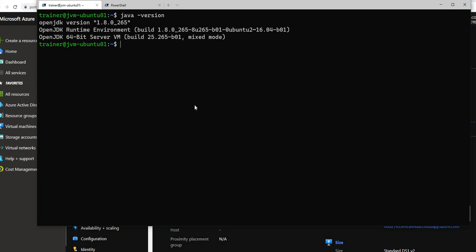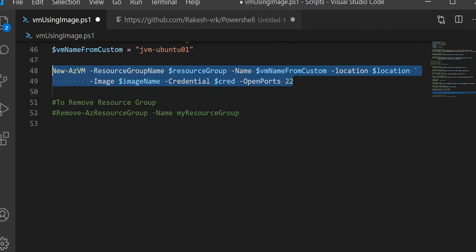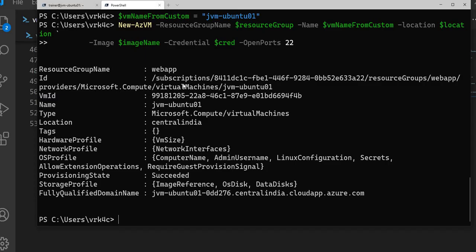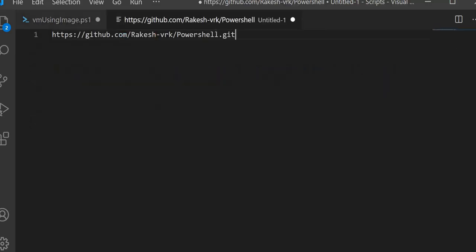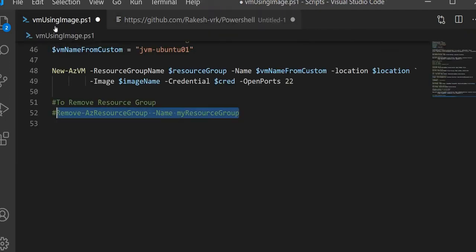So I think this is how you can create the VMs. Always after the practice, it's a good idea to go and remove this resource group. You can find this entire script in this GitHub repository. You can go and clone that with git clone and this command. You will get this PowerShell script from there.